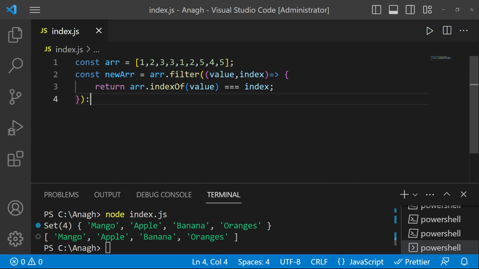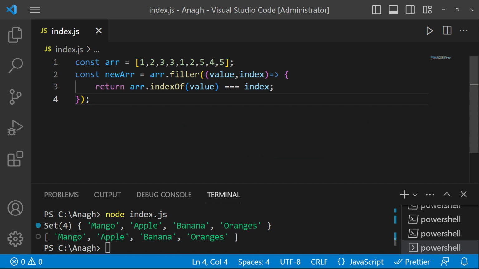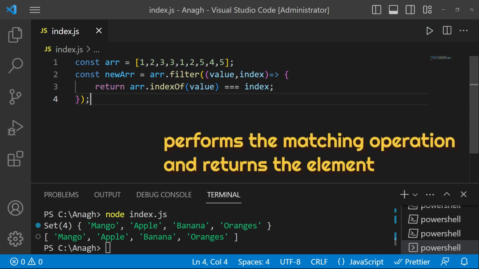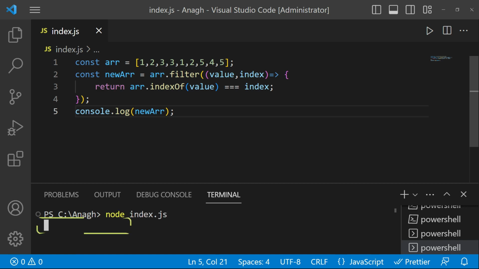Now what this statement will do, it will check if there is any element existing, then it will return that index number, and if it does not exist, it's going to return -1. That's how indexOf behaves. So it performs the matching operation and returns the element. Anyway, it will return the first occurrence of that element and will not search for the newer one. And that's how the new array is created. Let's display the array. I'll say console log new array. Let's save this. And there we have the unique elements, that is the array without any duplicate values.